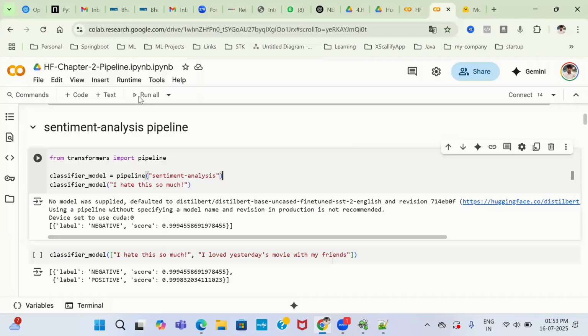Now, coming to this line. Here I'm importing the pipeline and I want to use the task sentiment analysis. So here you have to give the pipeline name, sentiment analysis, and just give this command. Only this single line is creating a model. What it will do is download the model.